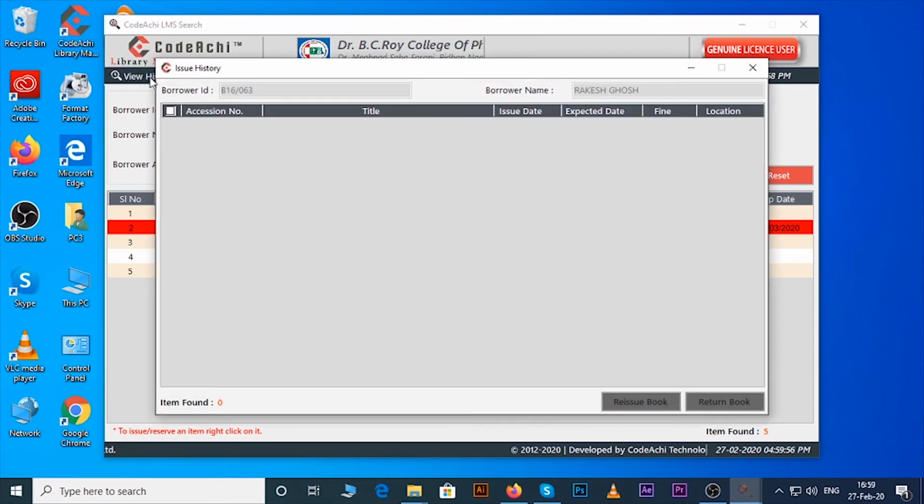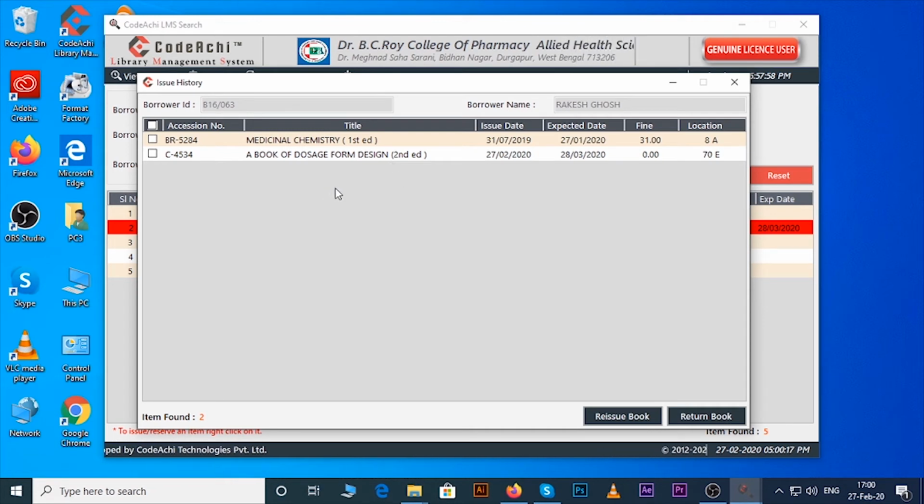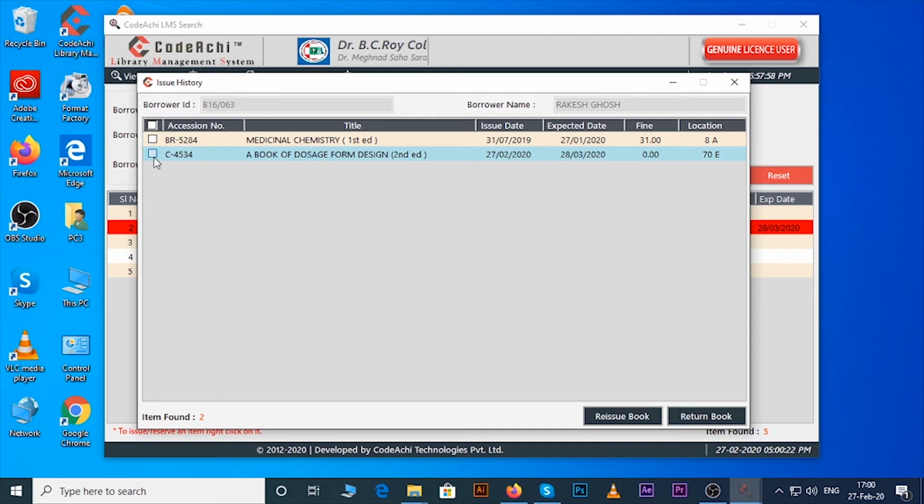To return any book, click on View History menu. You can see all your items from here. If you want to return or reissue any book, click on the checkbox and click on Return or Reissue button. Like I want to return this book, so I will click on the Return Book button.